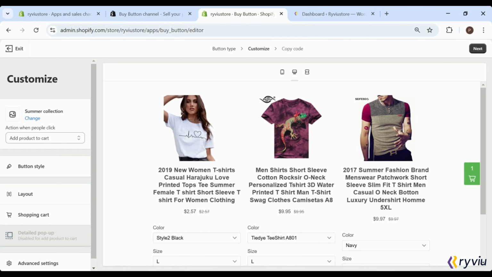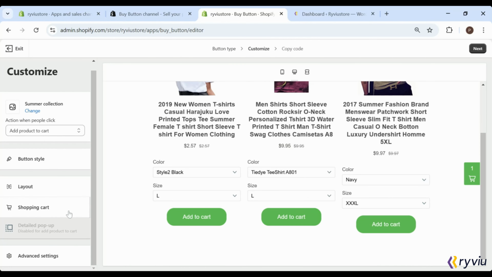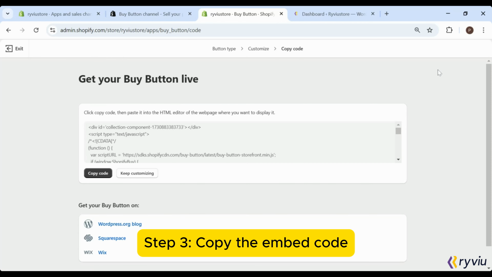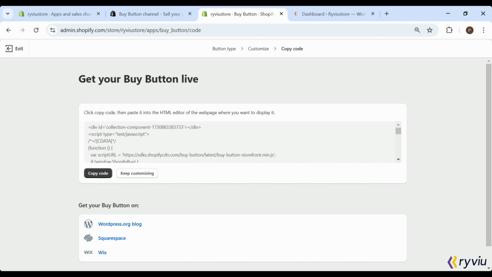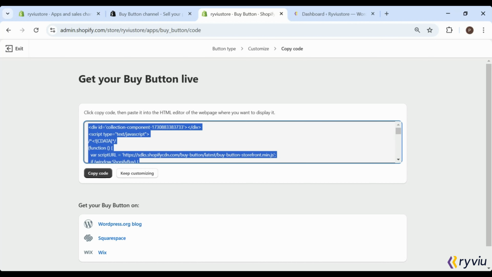Then, you can choose your display options, such as button size, color, and layout. Once you're satisfied with the customization, click the Next button. Step 3. Copy the embed code. After that, select Copy Code to embed your Shopify product on your WordPress page.